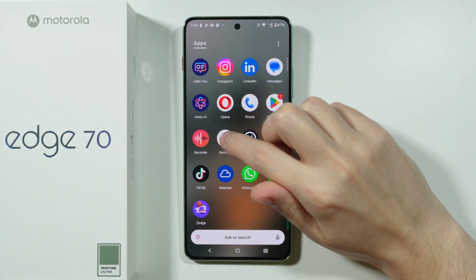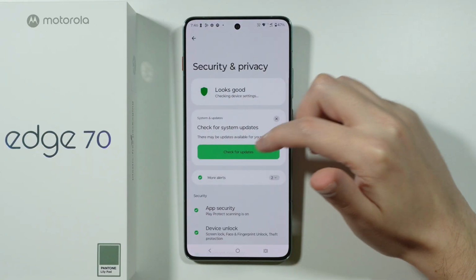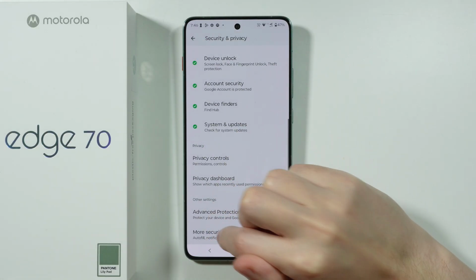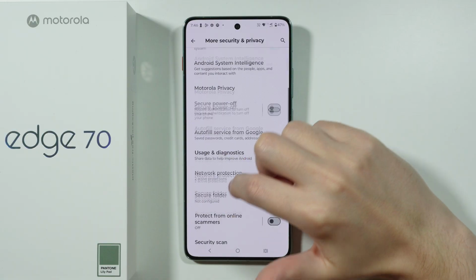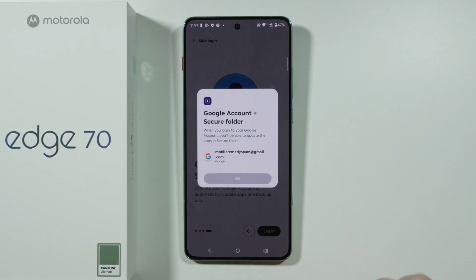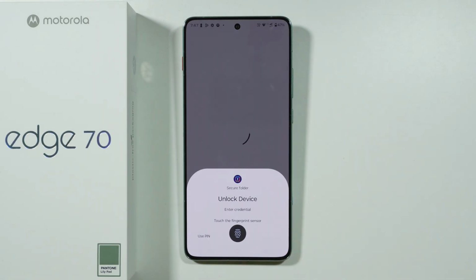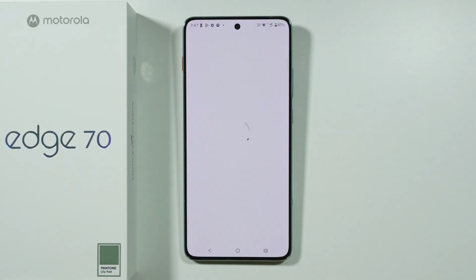So in this case, we can go to settings. Next, we're gonna open security and privacy. Scroll down and go to more security and privacy, and then in here you should be able to find the secure folder option, and we need to set it up, so let's go ahead and do so. You can also use a Google account in order to have access to the Play Store, which can be quite helpful with hiding apps, but I'm gonna explain that in a second.